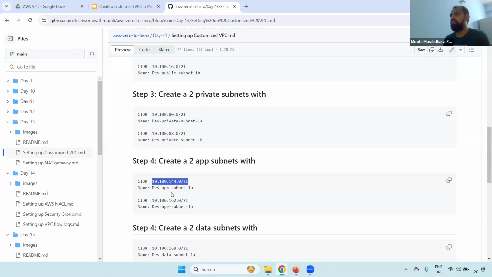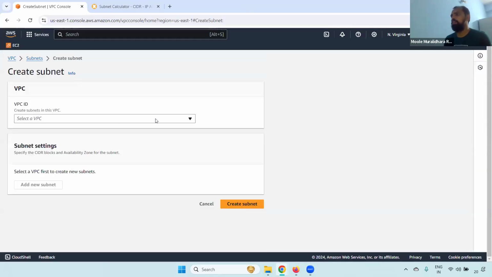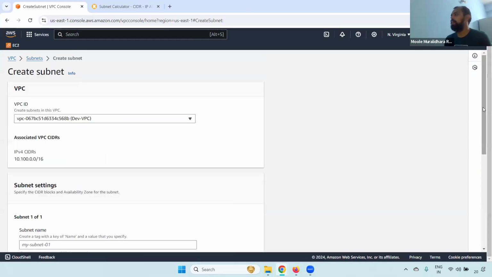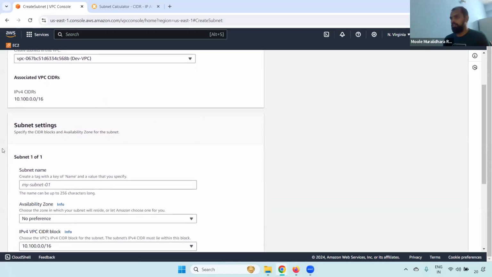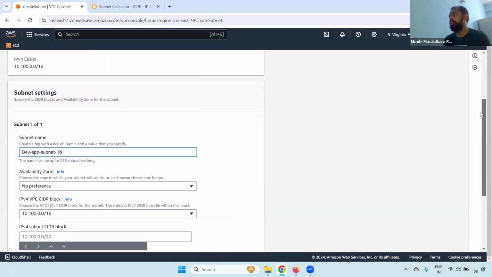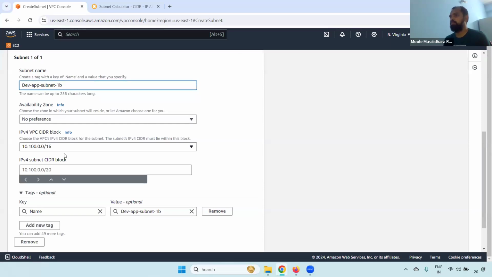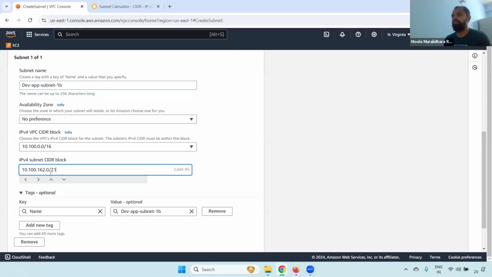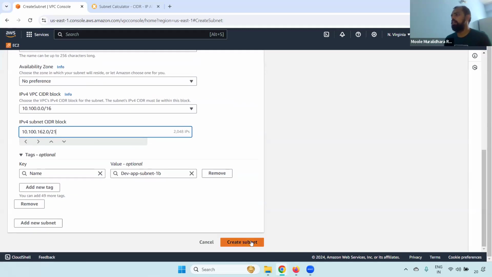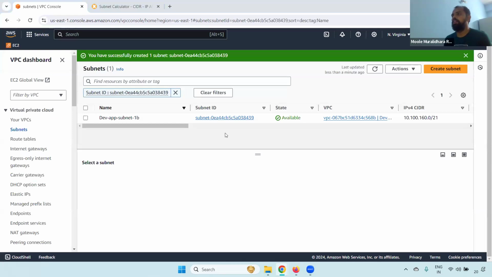Now you can create the 1B subnet, app 1B subnet. Remember, again I'm telling you, app and data are all private subnets only. We are just segregating them: app subnets to launch application-related resources, and data subnets for database-related resources. Now you can give it here 1B, /21, and create the subnet 1B.